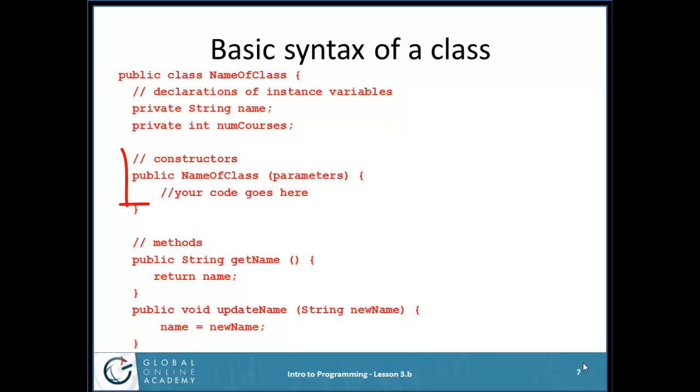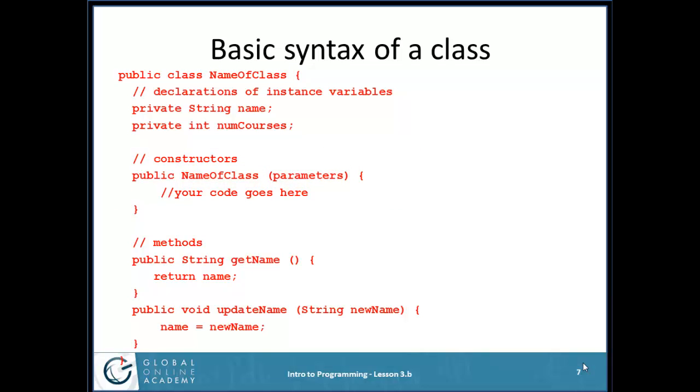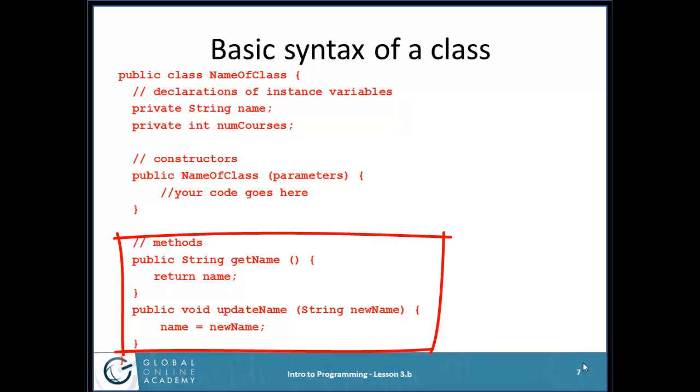Then there would be constructors: public, name of class. Notice that's the exact same name that you gave the class. A constructor has the exact same name as the class, and then if you're passing any parameters, you put them in there. Then methods. These are things that you want your object to be able to do.